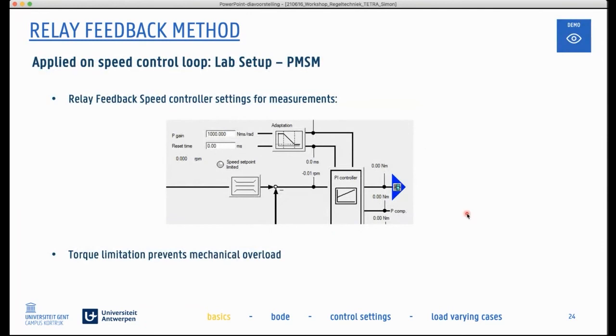I will give the floor to Santiago, who will show you very briefly how we do it in our drives. This is a demo. You do not need to do anything hands-on, but we want to demonstrate that this is also possible. The relay feedback is also possible to execute at our setups.